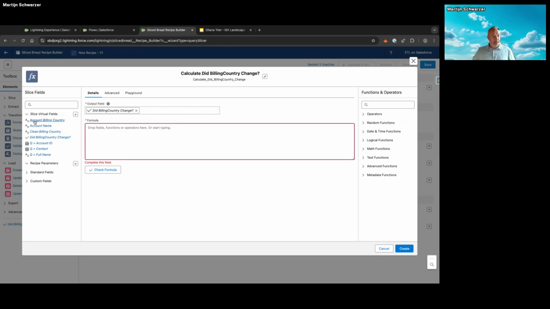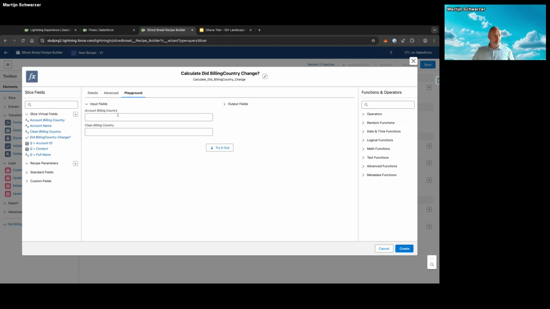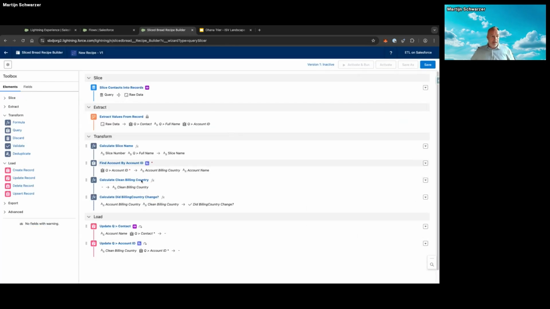So we have the account billing country that we already had. And if that does not match our clean billing country, then we have a change. True? So in our playground, if this is US and our clean billing country is also US, then this will be false. But if it's USA and it doesn't match, then it will be true. And now we have an indicator we can use.